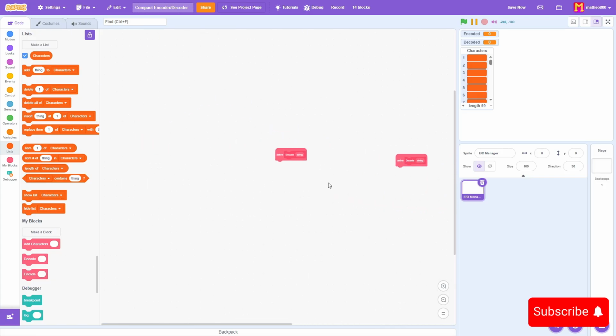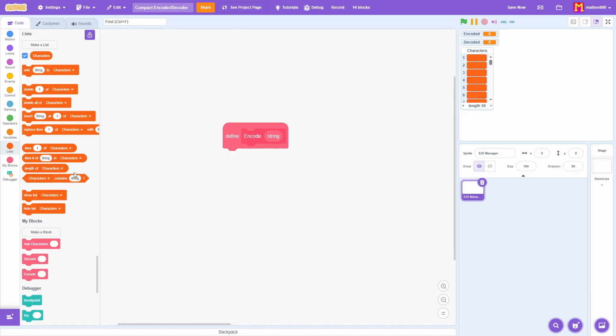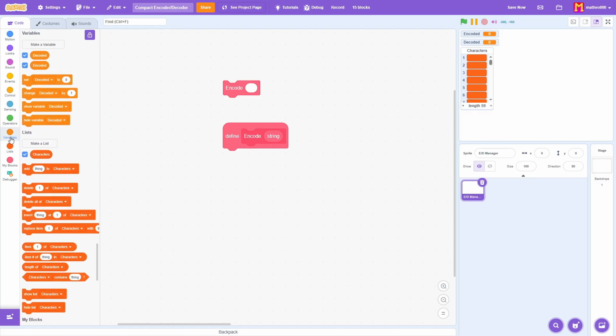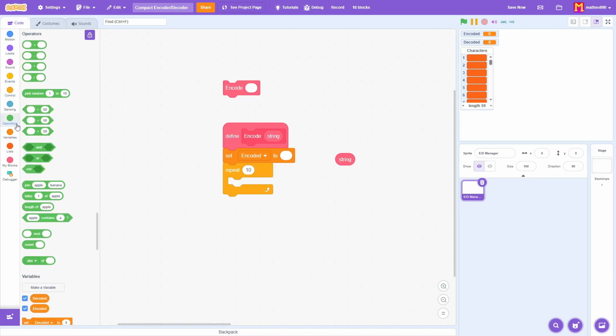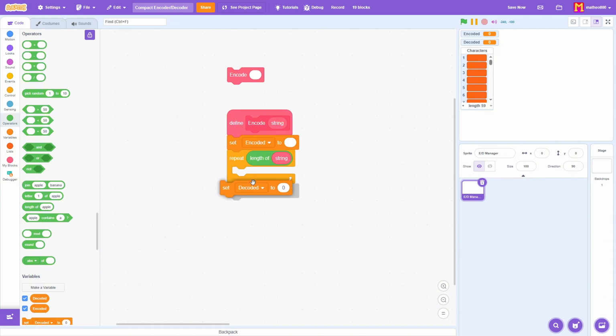Now let's make the encoder, the part which turns our string into numbers. Find the custom block called Encode. Inside it, add Set Encoded to, repeat length of encode, set encoded to join encoded.